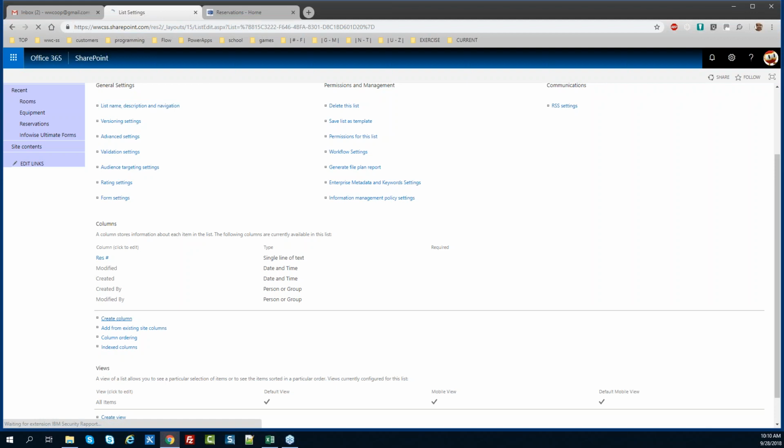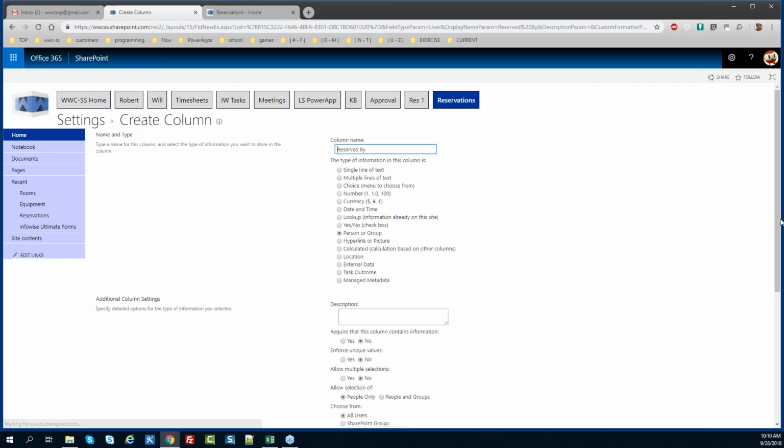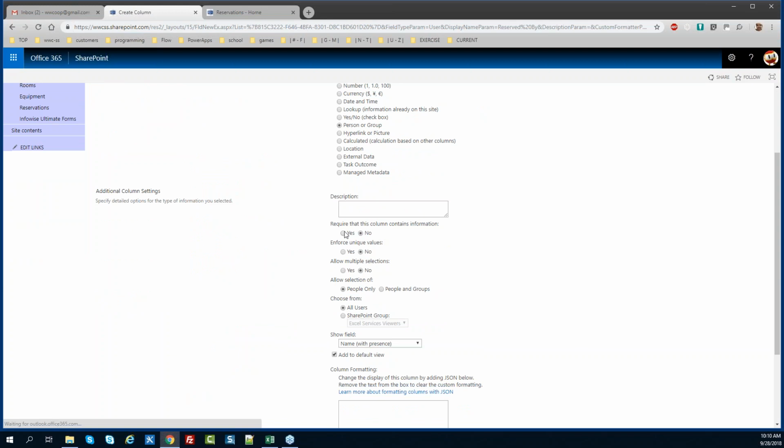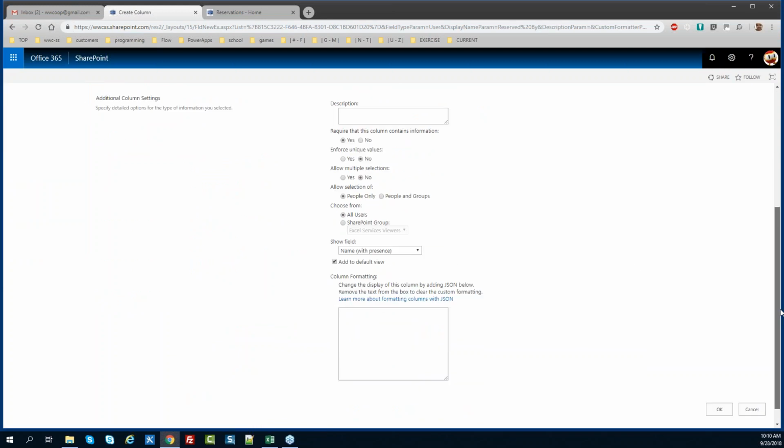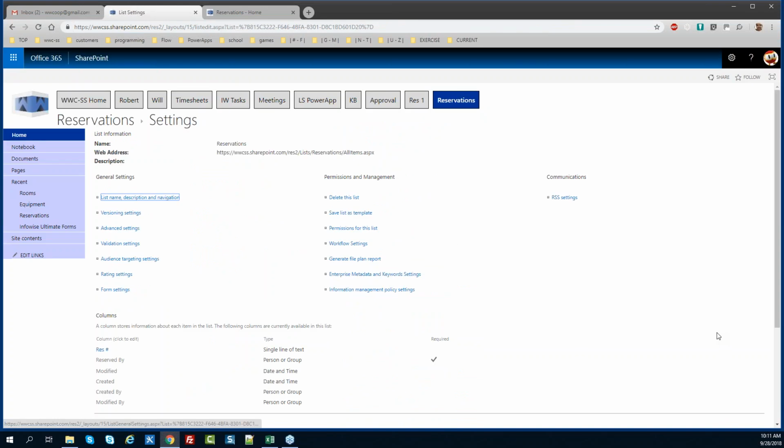Okay, so we want to know who's making the reservation, right? So I'm just going to call that reserved by, and we use a people picker. Got to have that, right? So that's a required field. Now, we are going to want that to default to whoever's making the request, but we'll do that with Infowise settings later. We'll get to it.